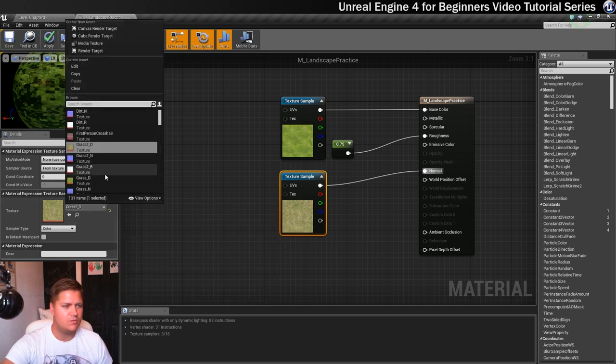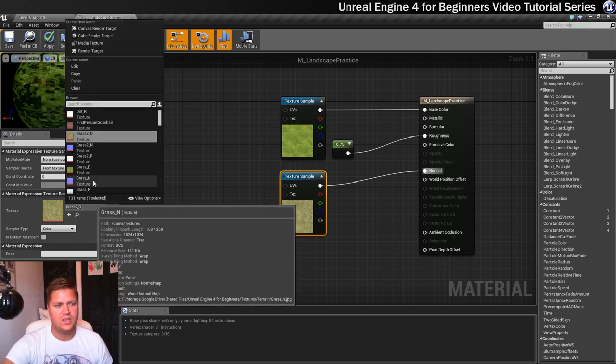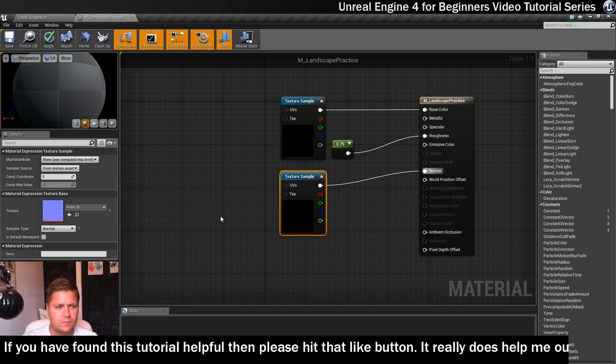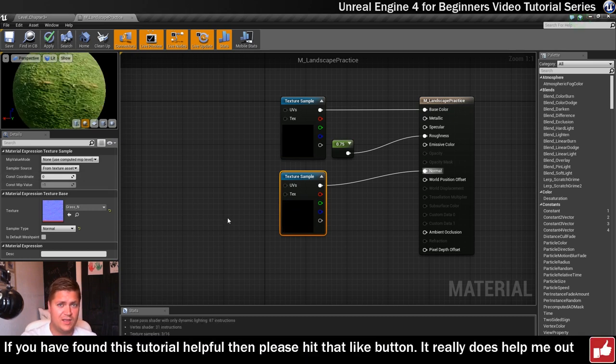It's going to be grass underscore N. If you're downloading my textures, there are two different grasses in there, and that's so that you can add some variation. But we're just sticking to grass without the number 2 on it for now. So grass underscore N. Normal maps generally look purple, so keep that in mind. Now you can see that this has been updated and it looks nice and rough. That's the result we're going for.